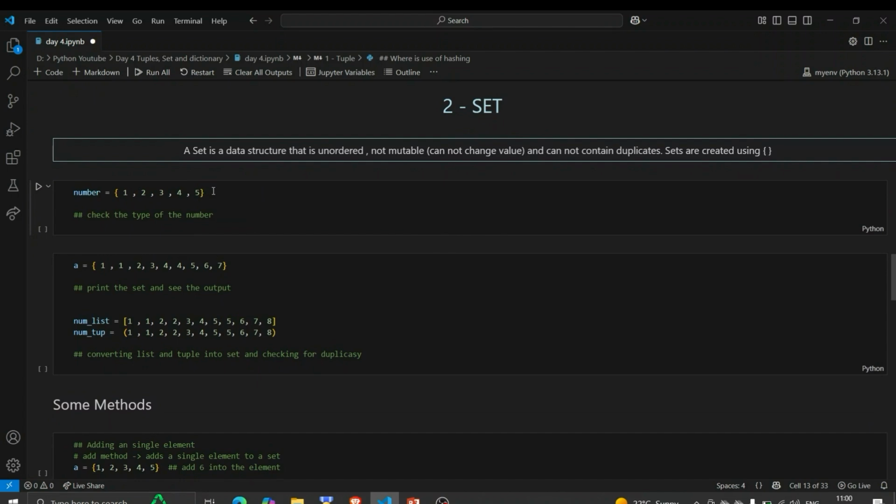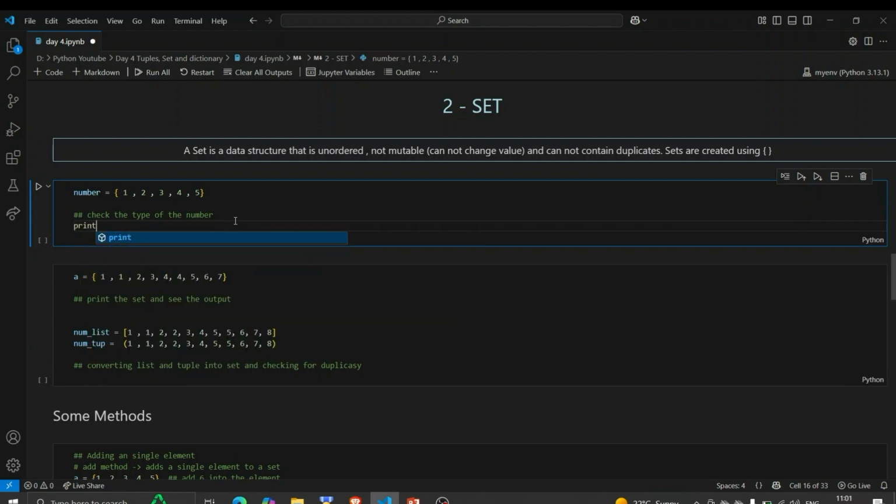So yeah, here I have created a set. It's using curly brackets, and I have written some numbers. This is how you can create a set. Sorry, I said tuple previously, but it is a set. You can use print on the set and see the output.